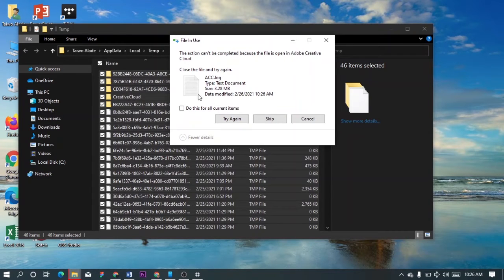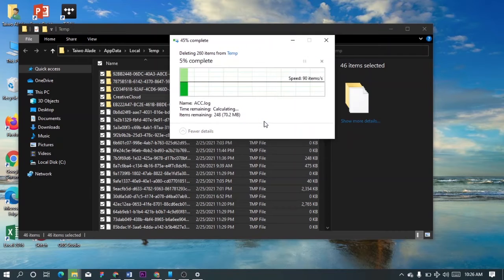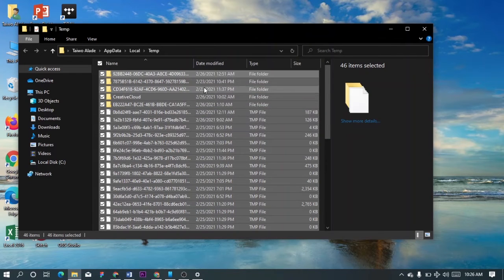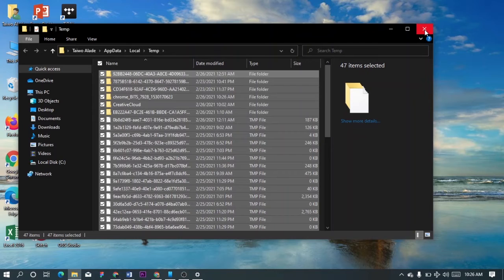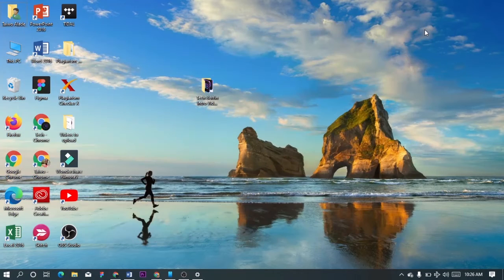If it brings any error that this file is open somewhere else, just click this, do this for all current items, then just skip it. But don't worry, this won't delete any useful file on your computer. It will only delete the files that are not useful. And if you try to delete any file that is very useful, Windows won't allow you to delete it. So you can be rest assured of that.